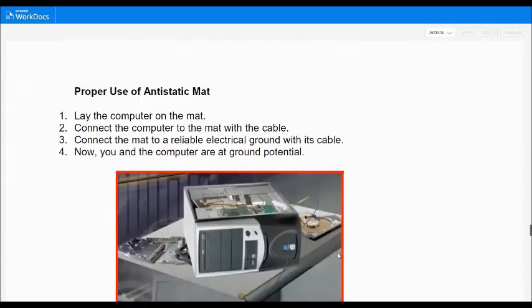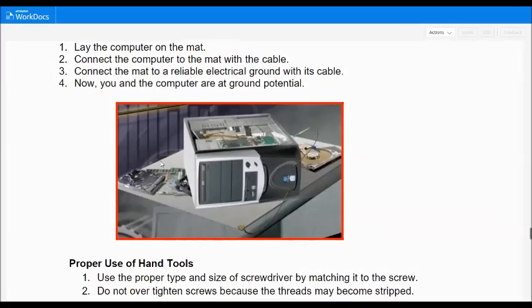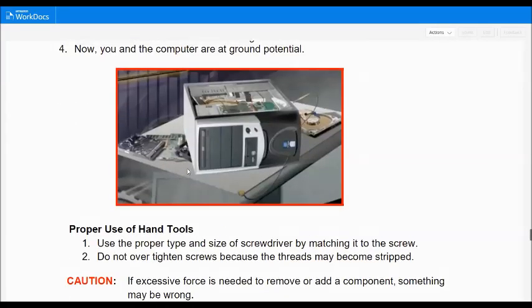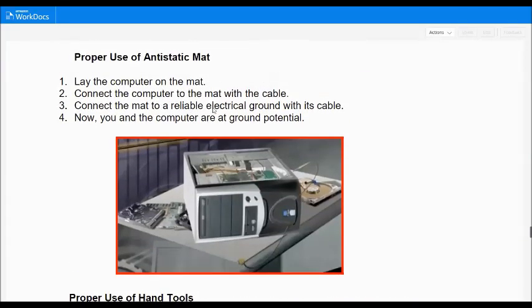Next, proper use of anti-static mat. Lay the computer on the mat. So, as is na merong mat dito sa ilalim ng system unit nyo. Connect the computer to the mat with the cable. Connect the mat to reliable electrical ground with its cable. Now, you and the computer are at ground potential due to meron tayong anti-static mat na ginamit.